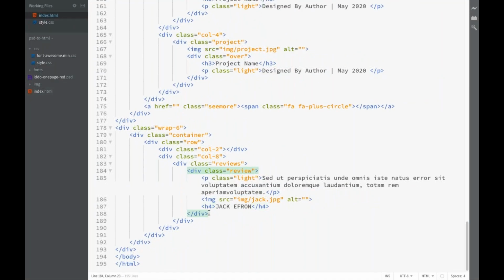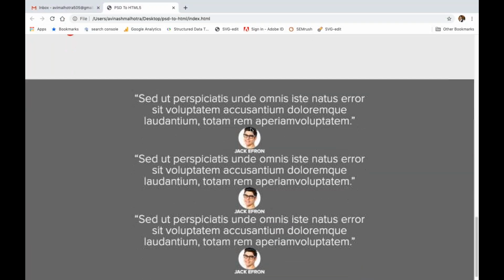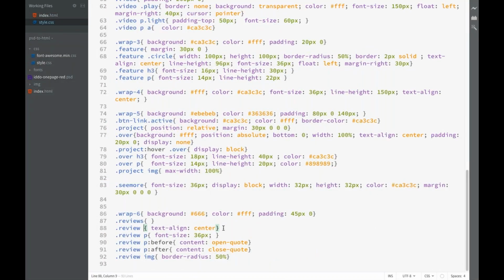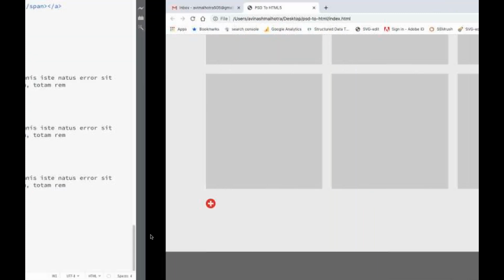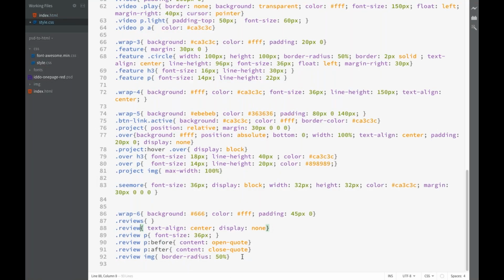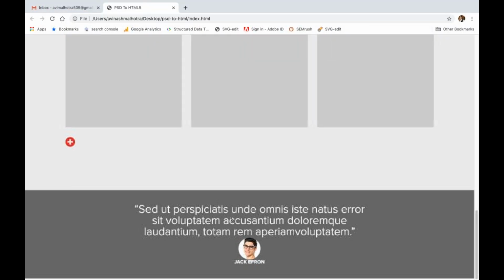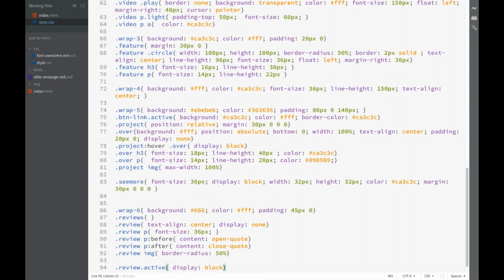So this is first slide, first div review. We have 2 more review. So these are 3 divisions, 1, 2, 3. Only the first one is active, others are hidden. So use dot review display none, and in the first review add a class name active. So dot review dot active display block. So first is block and बाकी remaining all are hidden. ठीक है, so this is the first one which is active.